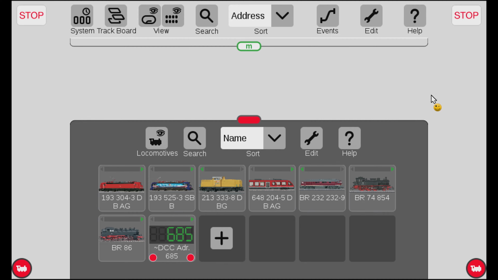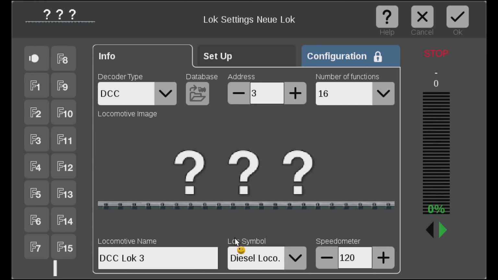Well, we go back to our locomotive list, and then as before, we can hit the plus sign, or we can go to the edit menu and so on. Let me just hit the plus sign. We get the new locomotive screen here, and now we are ready to add it manually. In this case, I would like to add it as a Märklin Motorola format, or the Märklin addressing.